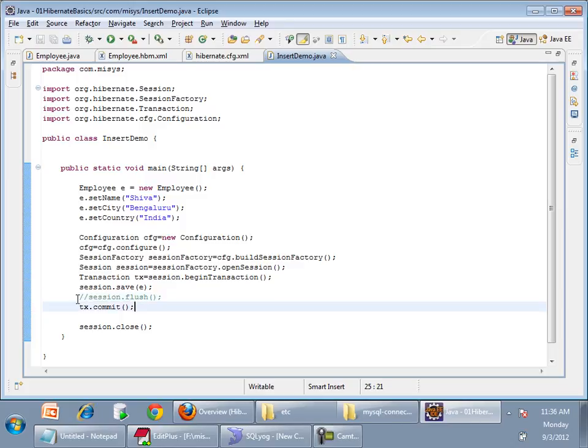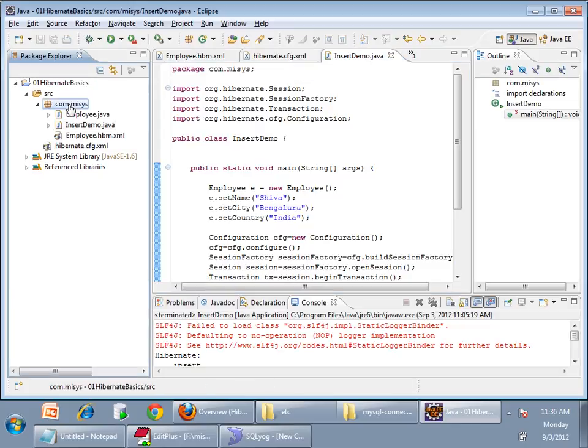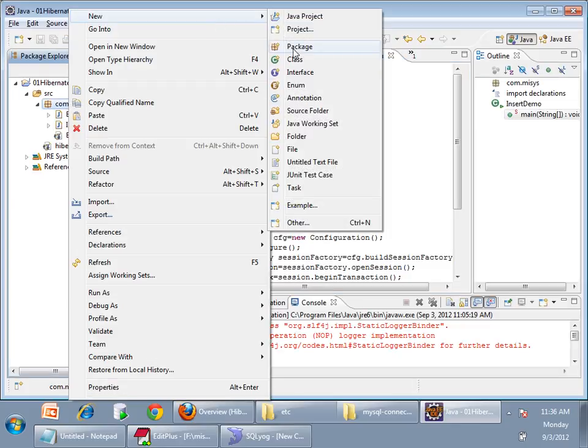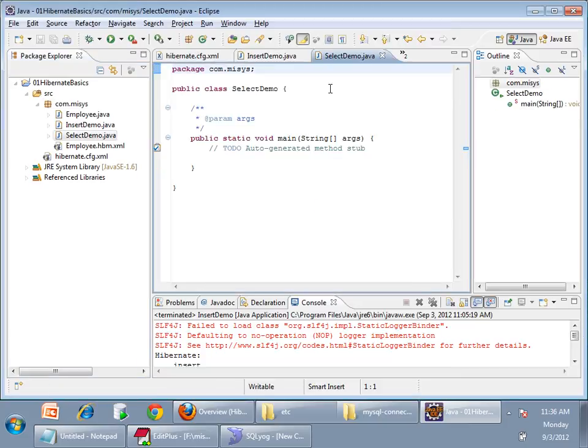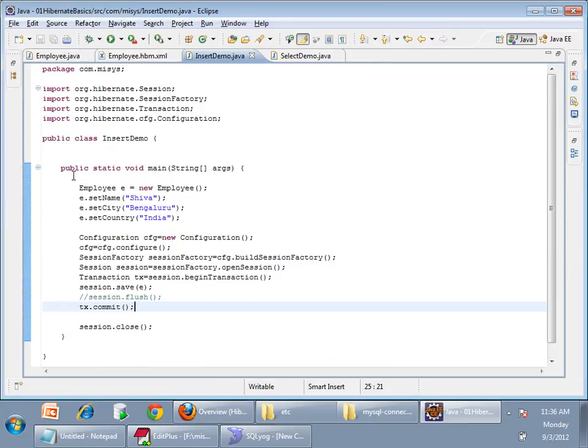So till now what we understood is we just fire an insert query, right? Before we go ahead with some more discussion, I want to show you how to fire a select query based on ID, based on primary key. I want to get an employee whose ID is 1, right? So let's see. I'll write a new class, SelectDemo. Take main. I will copy paste everything from here, from configuration, because it's a common step.